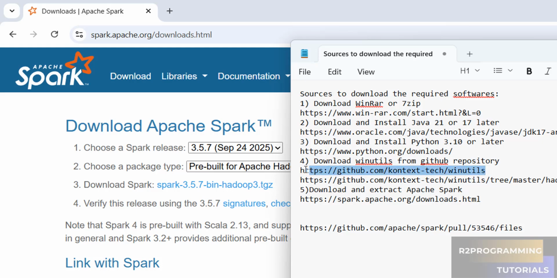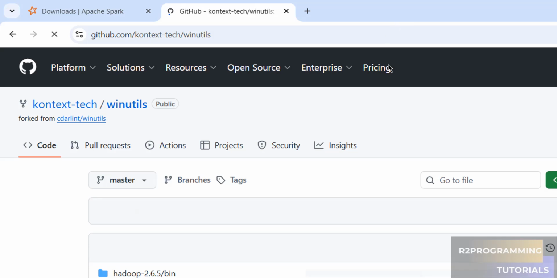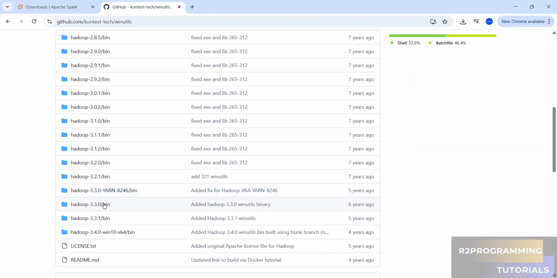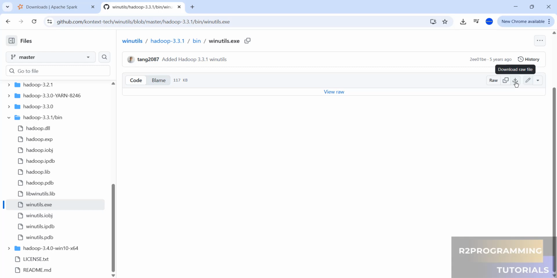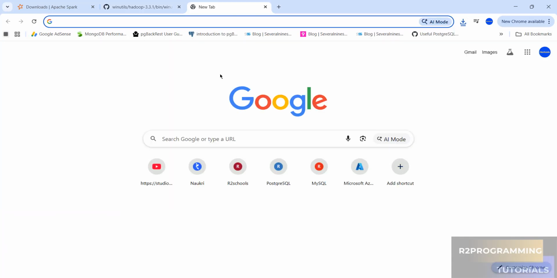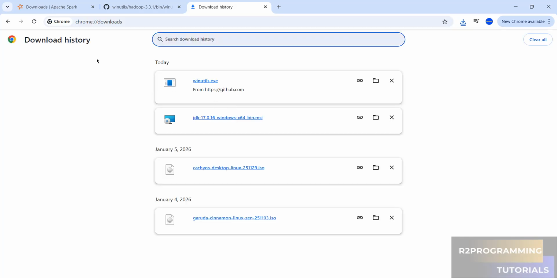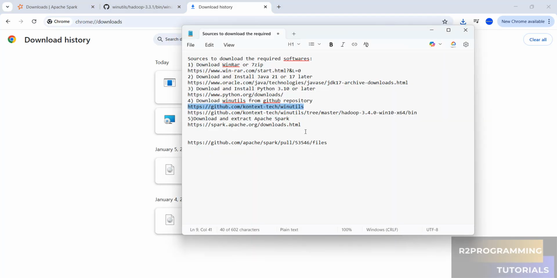copy this Hadoop GitHub link, open a new tab, paste it, then select 3.3.0 or 3.3.1 or 3.4.0. I am going to select this 3.3.1. Then select winutils.exe. Then click on this download button. See, download started and completed. See, it is downloaded. Okay. See, step 4 is also completed.